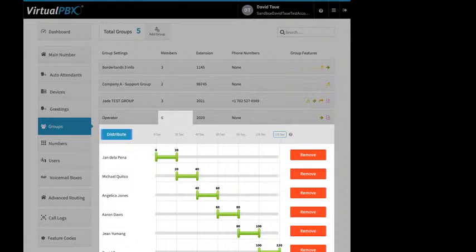All right, so those are the routing options you have available within a ring group. Ring groups also, your staff members can make use of VoIP phones as well as cell phones and landlines.